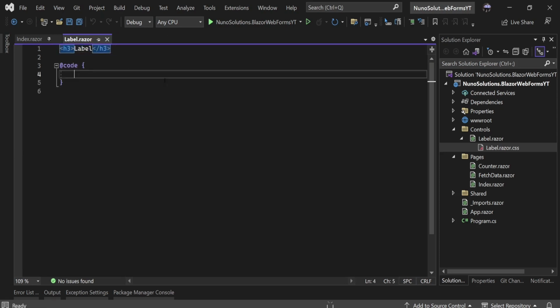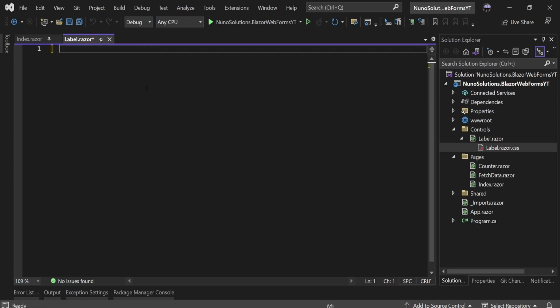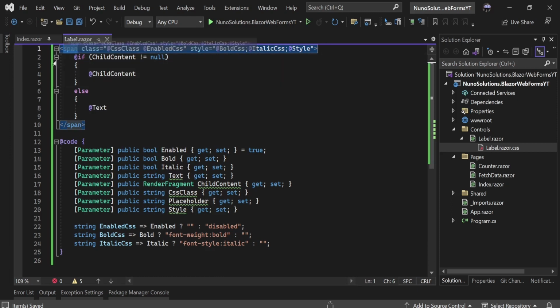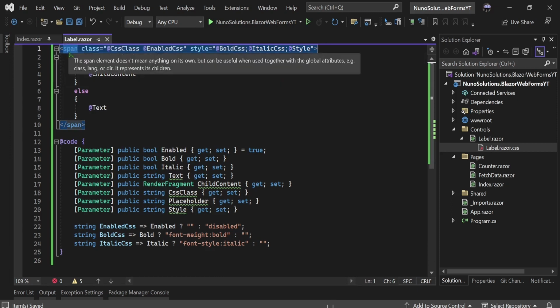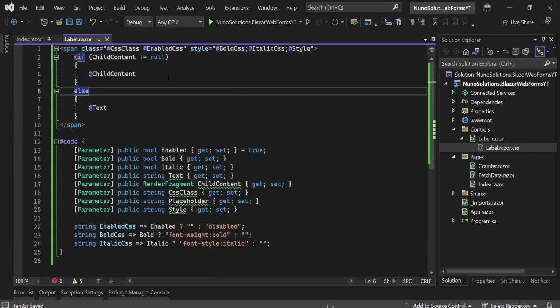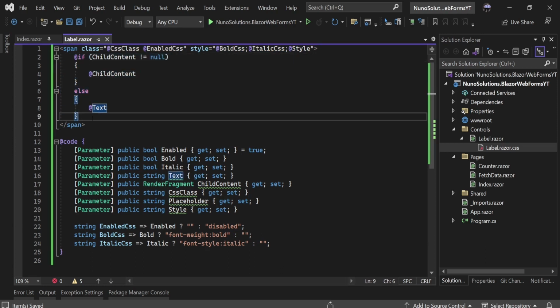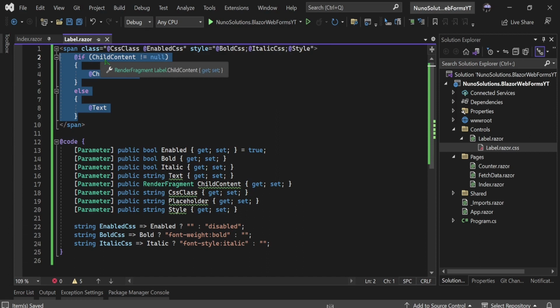So now I'm going to delete everything in the label.razor. And I'm going to copy some code that I have on my other screen here, and I'll explain what it does. My root element for my label control is a span element. I have the text that's going to appear in the middle here. This is how we're going to output the text inside of our label. It's going to appear within the span element.